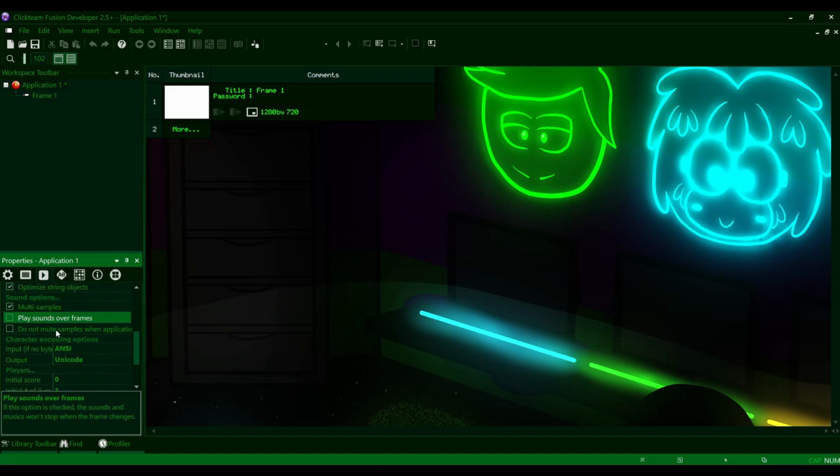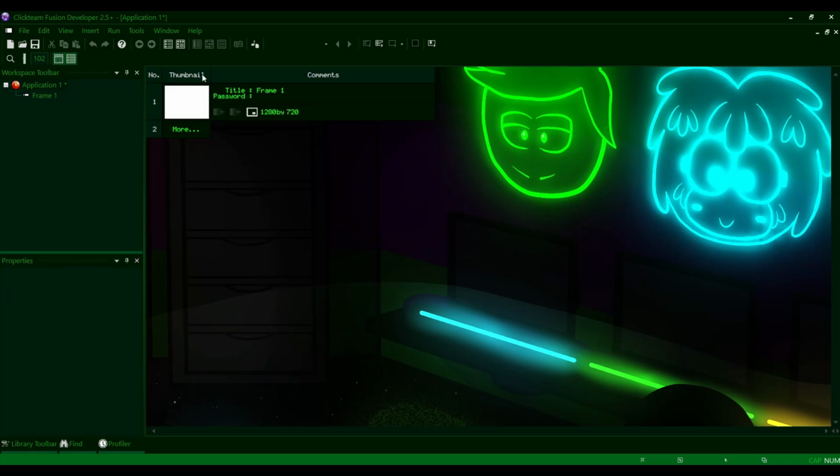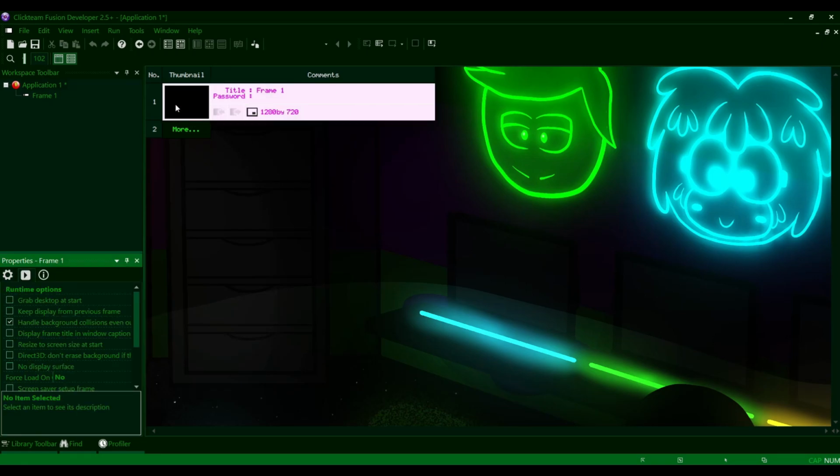And then another thing too, there's a setting under sound options here called play sounds over frames, which usually I like to have on by default, and that's going to be important. I should also specify what frames are. So in our primary window here, we're currently in the storyboard editor. This is the display of all the different levels, or frames, as they're called in Clickteam. It really depends on what you want to call it. I'm just going to call them frames because that's what I'm used to.